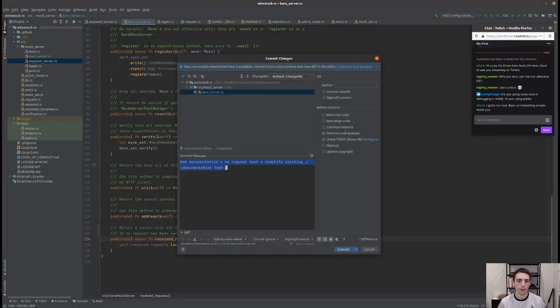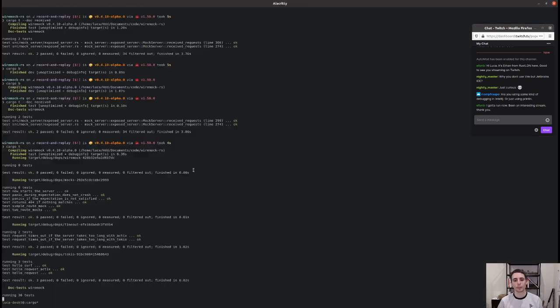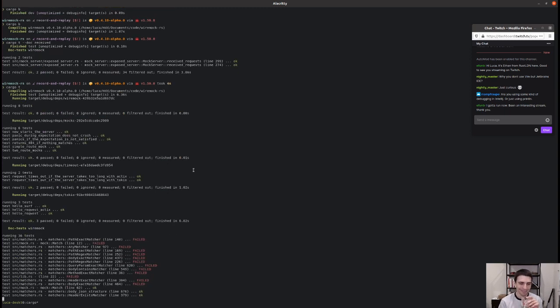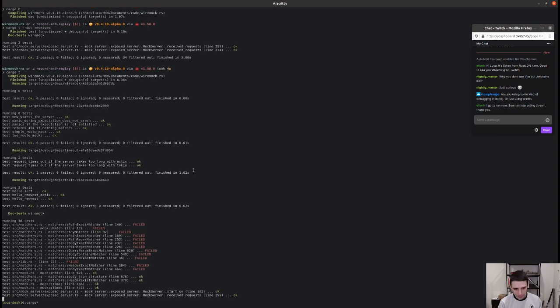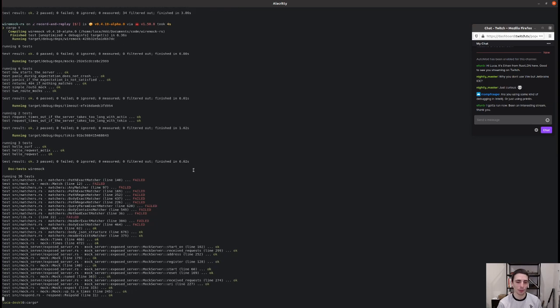In the meantime, comment, docs comment. Comment, the internal method. Just running the whole test suite, just to see that the new feature didn't break anything. Too soon. Yeah, that's why you should always run all the tests.